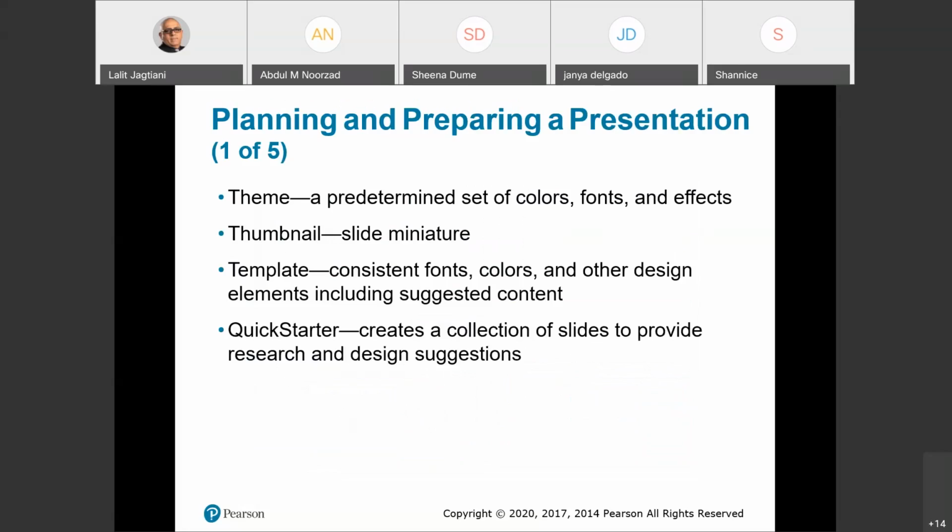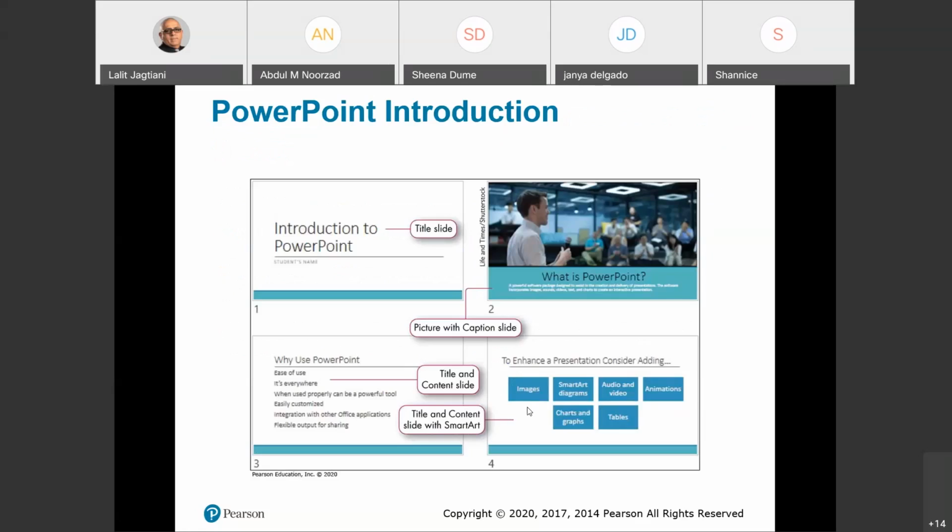As we plan and prepare a presentation, we have themes, thumbnails, templates, and quick starters. What are these? A theme in PowerPoint is a predetermined set of colors, fonts, and effects. It's like a package. You can select a theme and PowerPoint will create all of the slides using those themes so that they're consistent. You can also do a thumbnail view where you can see miniatures of slides. What I showed you earlier was in essence a thumbnail view, because you've got 4 slides in one, right?